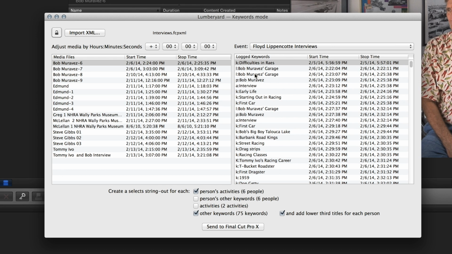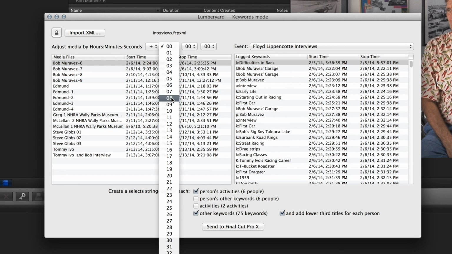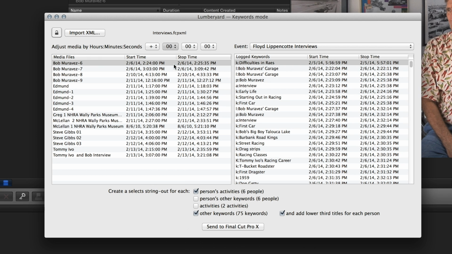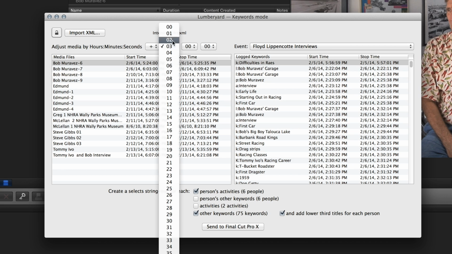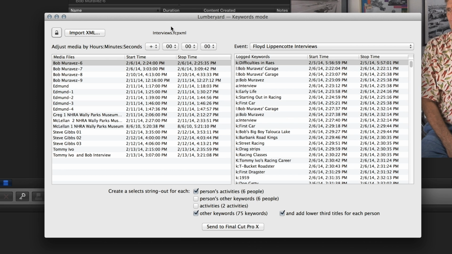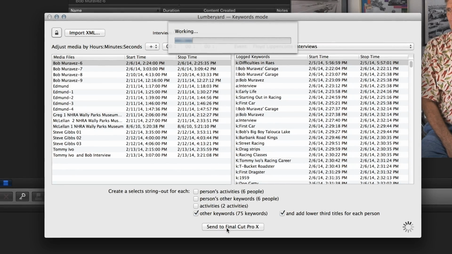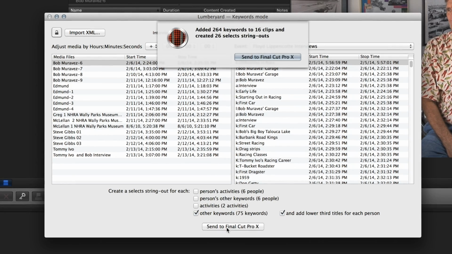If you discover that the times are not correlating, you can apply an offset to the media up to 99 hours in either direction in hours, minutes, and seconds. You will notice if I apply an offset that the media times ripple to match, so you can be confident the media and logs will match. We don't have any time offset in this project, so all I'm going to do is to click Send to Final Cut Pro, and that's our work done.